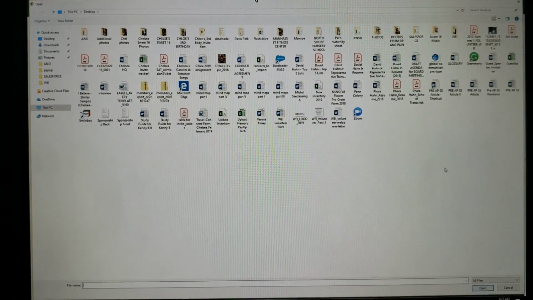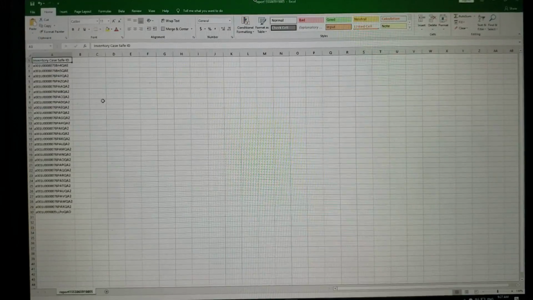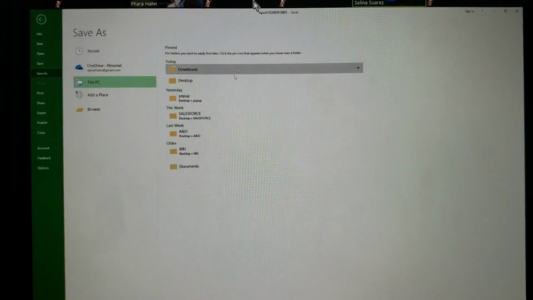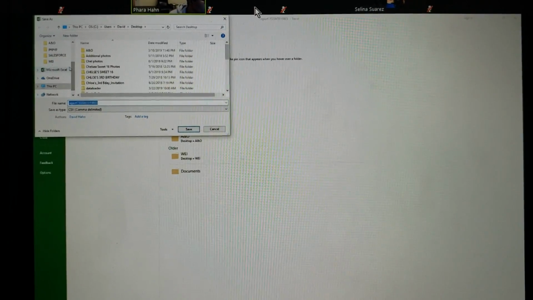Oh, wait, it's not saved yet. That one. Yeah, I have to save it. Yep, save that as a CSV. I'm going to put it on the desktop.